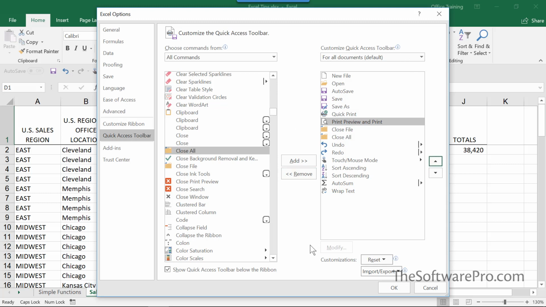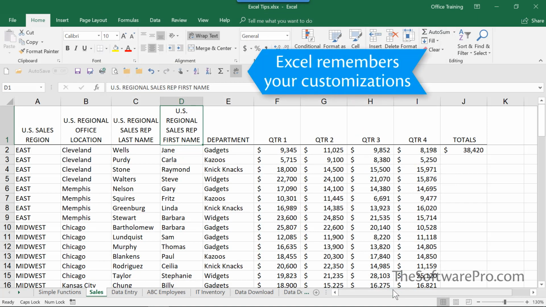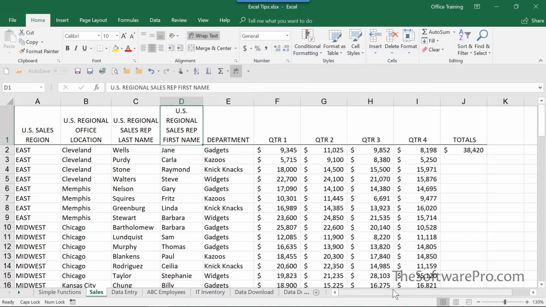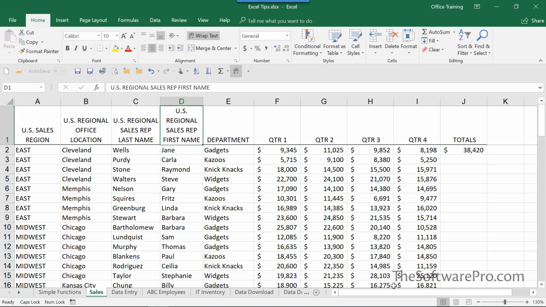Once you have this Quick Access Toolbar set up, simply choose OK. Excel will remember it, so it will be loaded the next time that you work with Excel, and you can continue to customize it as you start exploring those actions, those features that you're using frequently in Excel. Now you know 3 different ways to customize the Quick Access Toolbar so that you can save time in Excel and get the results that you want.